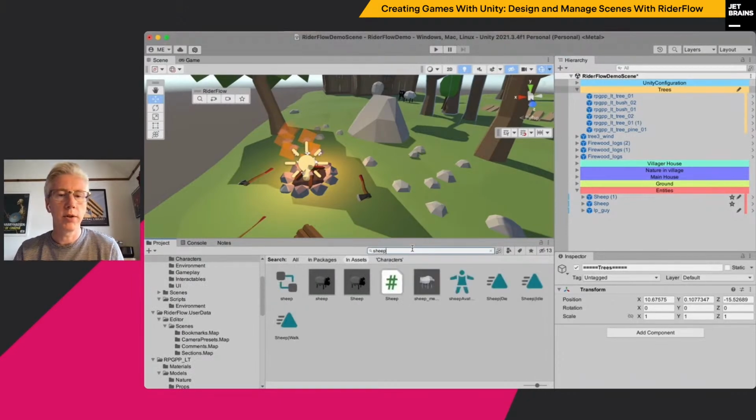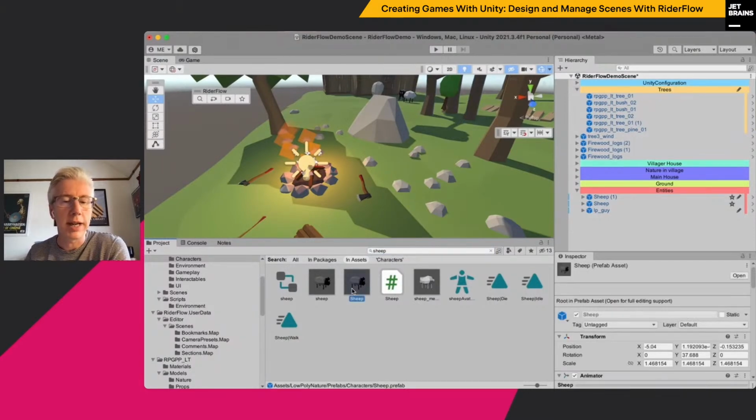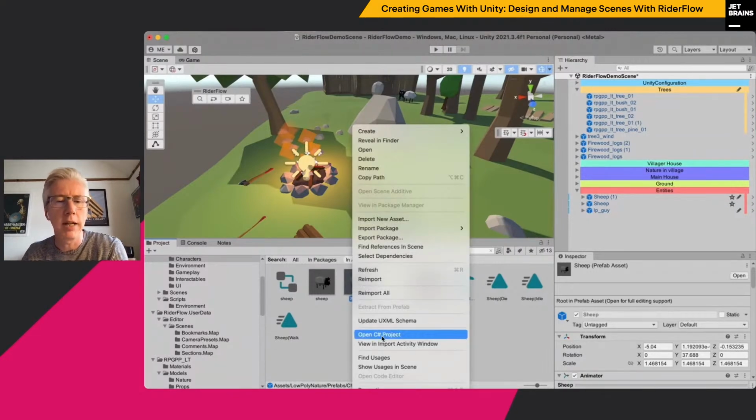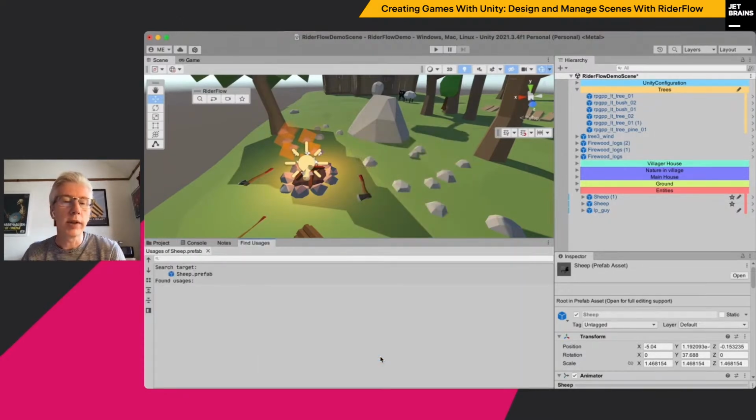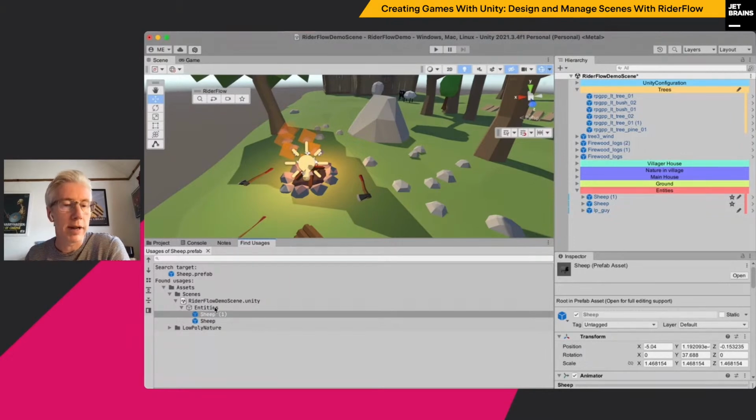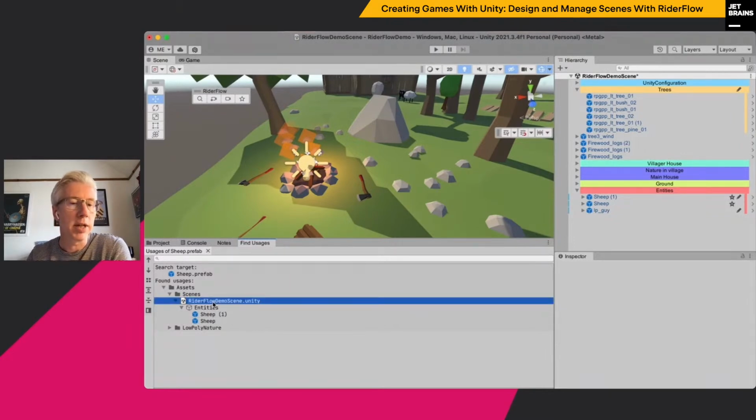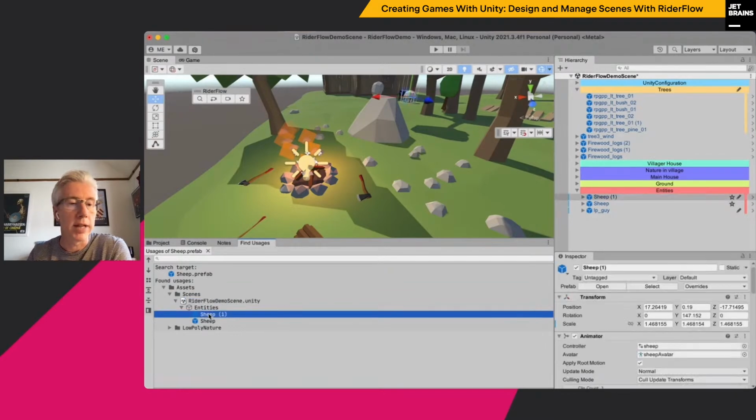Okay, let's just quickly switch to my project view here. One of the things we really want to be able to do when you're working with assets is to find out where these assets are being used. So for example, here I've got my sheep prefab. I really want to be able to update this prefab or see where it's being used in the scene. And so I can right click on this and do find usages. And this will now show me a tool window of where this prefab is being used. And we can see here that it's being used inside the scene I've got open, the RiderFlow demo scene.